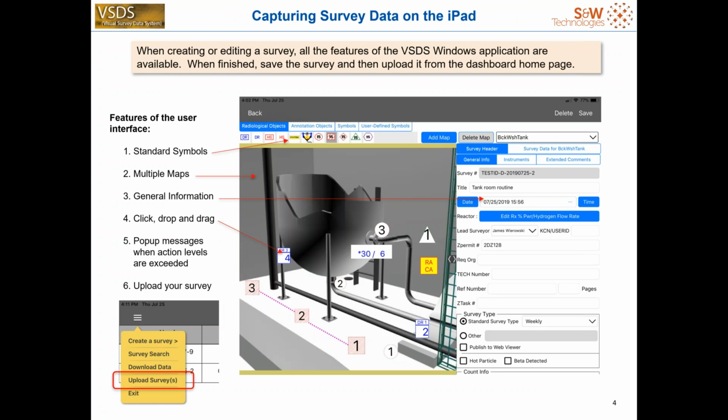So here's a screenshot of a survey that's being worked on. And here you can see it looks pretty similar to the main VSDS application, where we have a little toolbar across the top of the different symbols and 4 different pages. So we have annotations and symbols, drawing symbols, just like you have on the main VSDS application. Any user-defined symbols that you've created will be downloaded to the iPad as well when you do the synchronizing process. And you can use either the box style of dose rate or the line style of dose rate. So we support both of those even on the iPad.